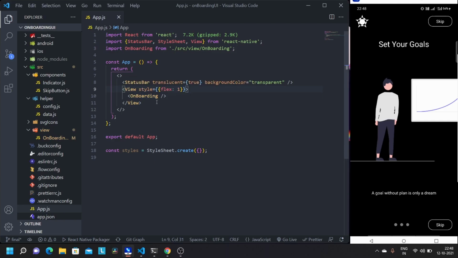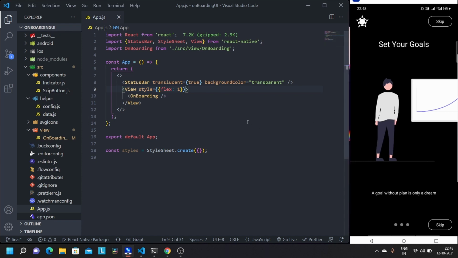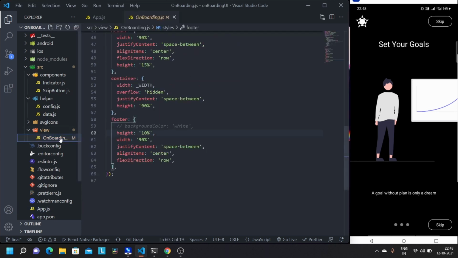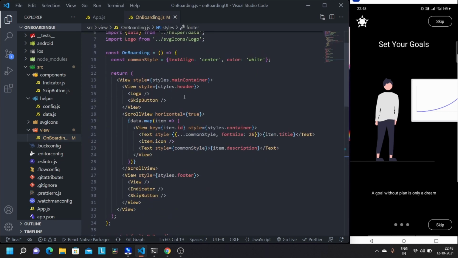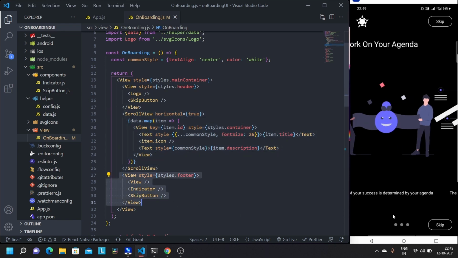Hello everyone, so today we are going to look into onboarding slides, and I've already built the UI for that, so I'll quickly walk you through it. We have a simple app component in which I am importing the onboarding component, and this onboarding component is of three parts. One is the header, which is this section, a scroll view, which is this middle section, and a footer, which is this indicator and skip button.